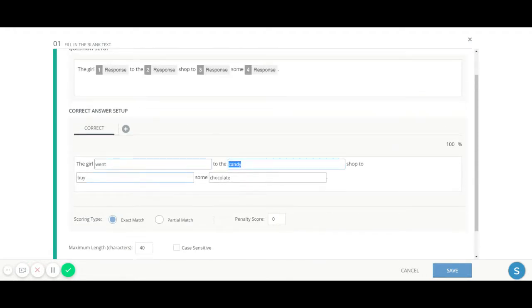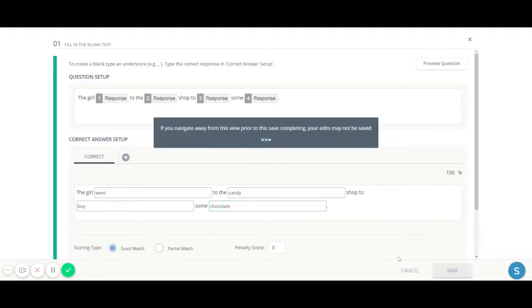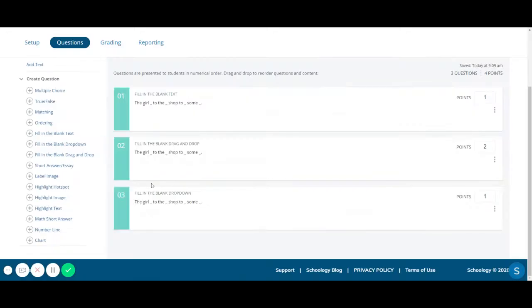Went, candy, buy, chocolate. One important thing in here is whether you leave a space after the word or don't leave a space is not gonna make a difference while the students are answering. So if the student clicks the space after the word or before the word, it's not gonna affect the correctness of his answer. So here we go. That is fill in the blanks, and that was the answer key.